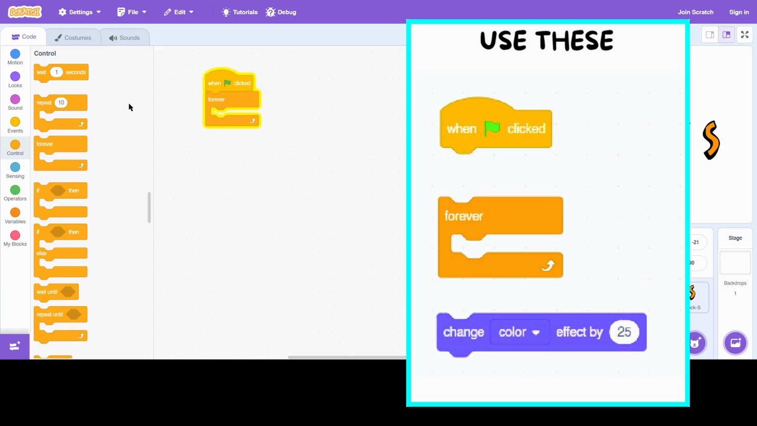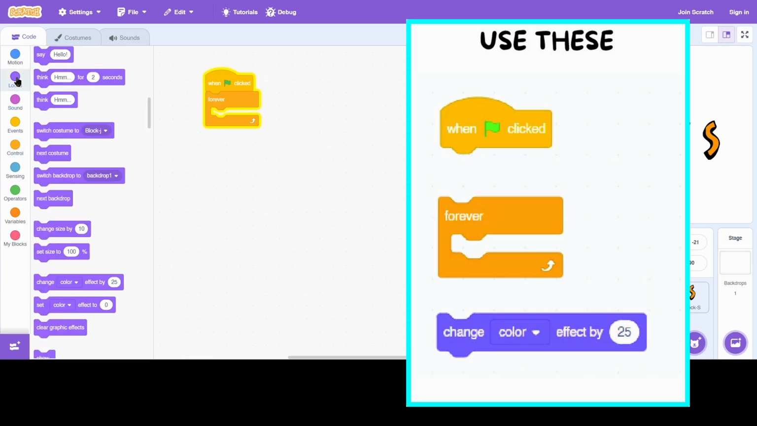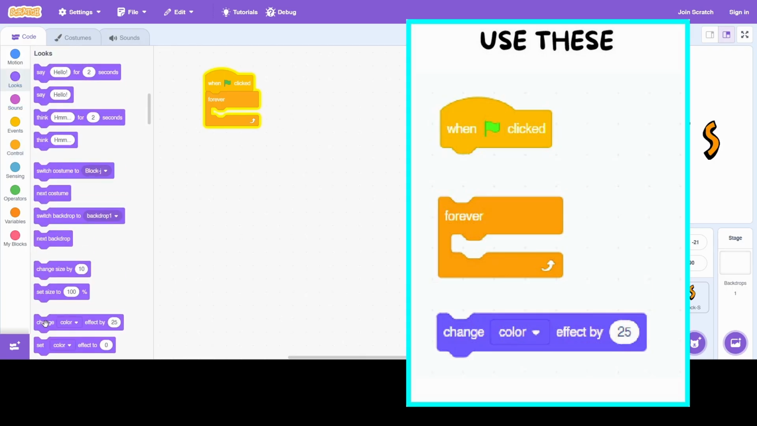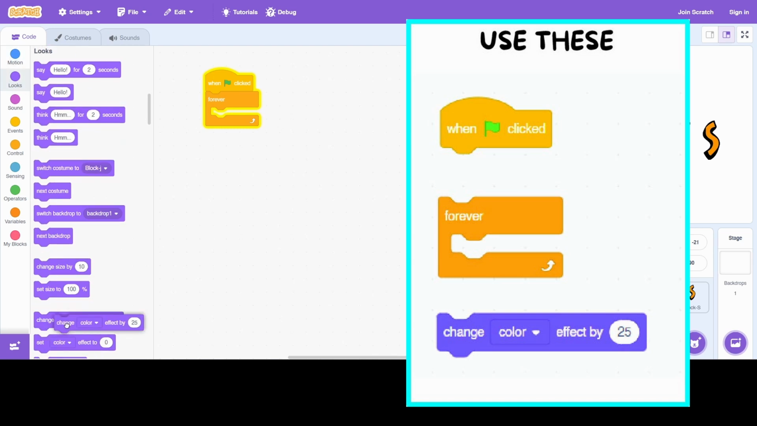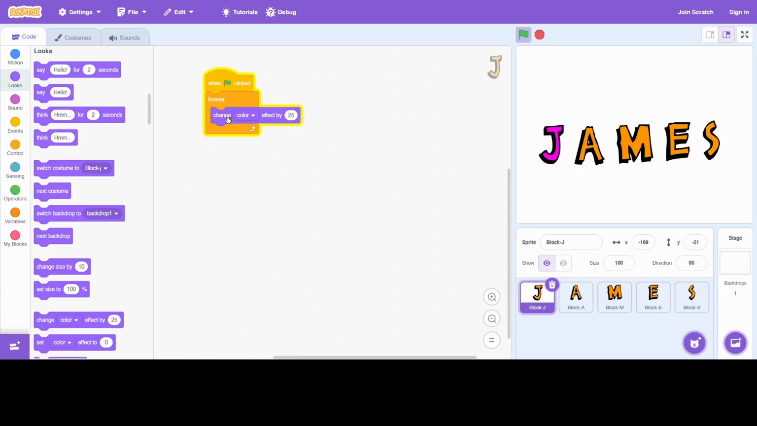Now, I said we want the colors to change, so if you think about it, that would be under Looks. Change color effect, not set, but change. Change color effect by 25. And you saw that it worked, but usually you have to click the green button for it to go. But it does work.